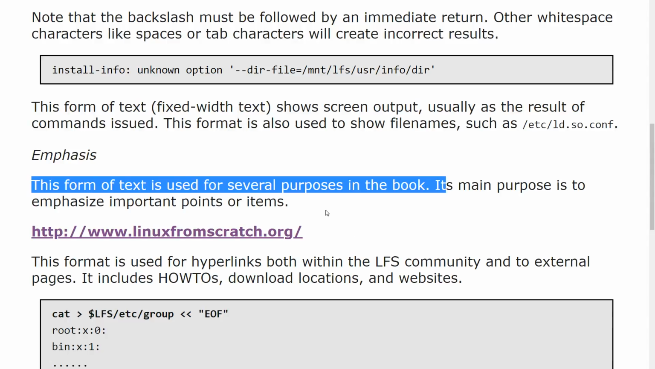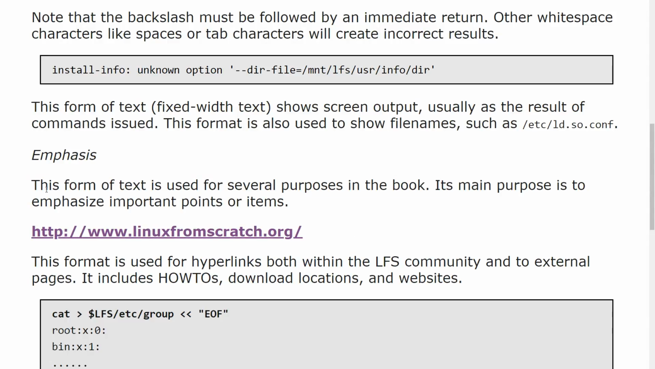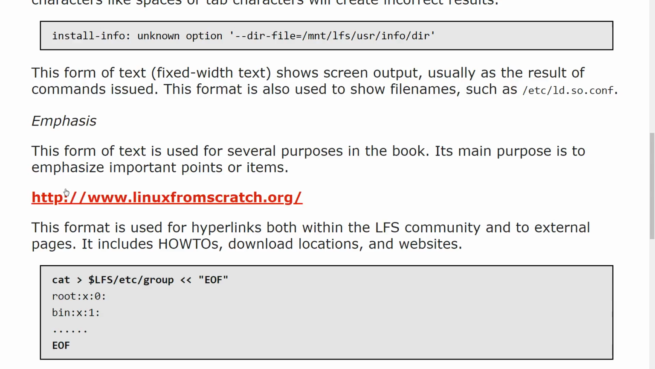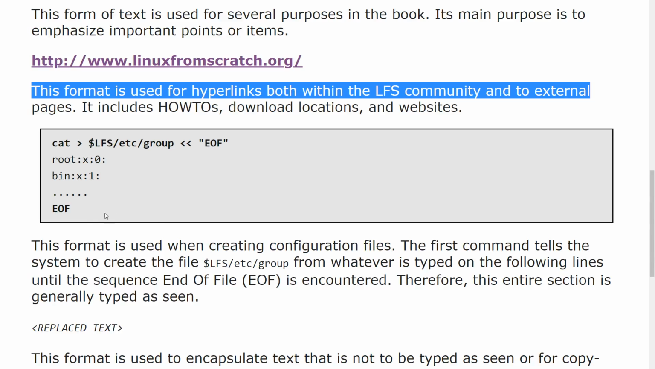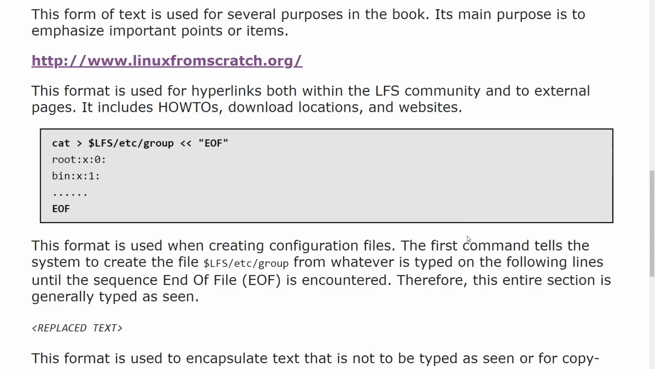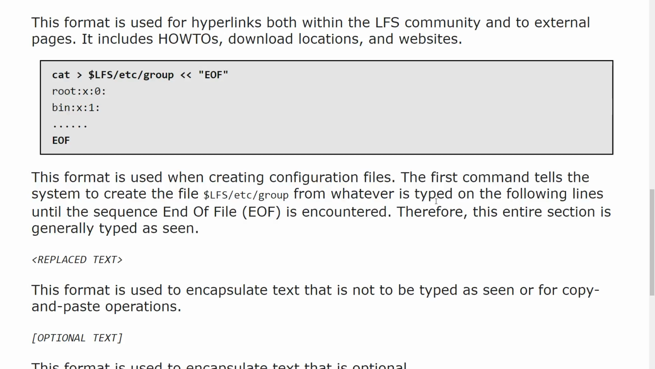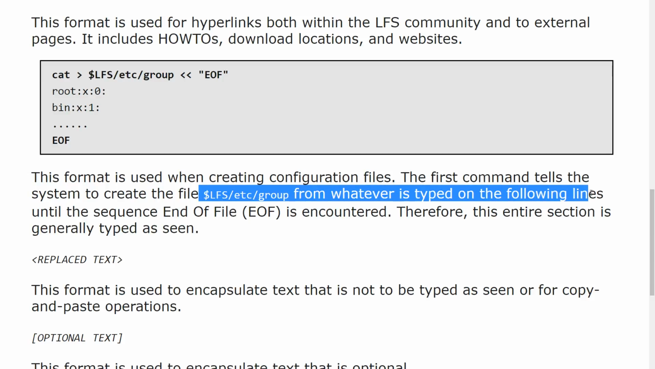This form of text is used for several purposes in the book. Its main purpose is to emphasize important points or items. Okay, this is an emphasis. Hyperlinks, of course, we've met them before. Used when creating configuration files. The first command tells the system to create a file from whatever is typed on the following lines until the sequence end of line is encountered. Therefore, this is an entire section generally typed as seen.